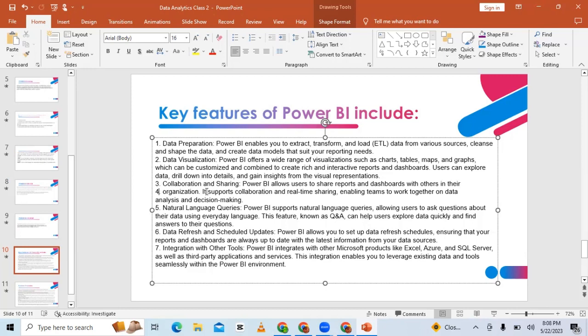Then we have number 6, data refresh and scheduled updates. Power BI allows you to set up data refresh schedules, ensuring that your reports and dashboards are always up to date with the latest information from your data source. So you can also refresh your data.